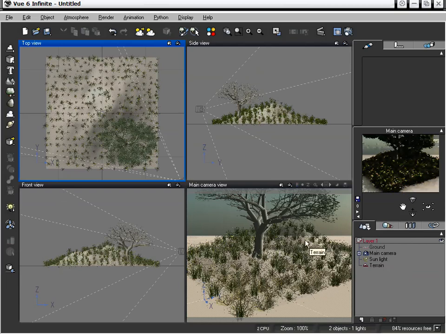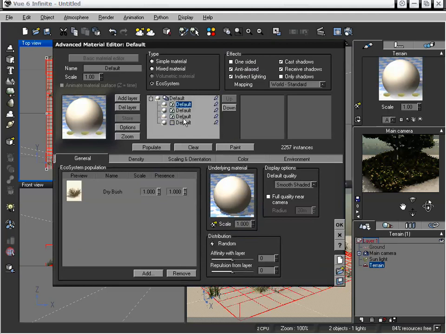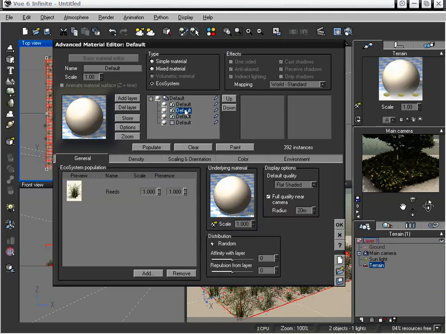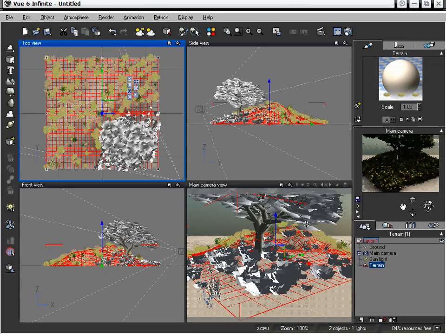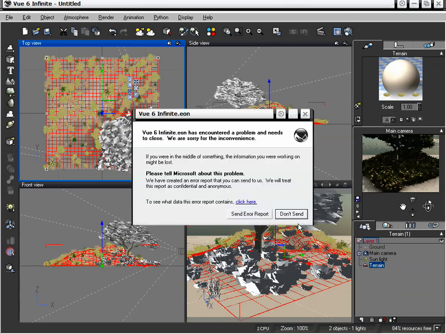But it's a great new tool, so we can also set this to near with camera. So the closer it is to the camera, the more it's full quality, and the rest will all be billboards. So let's go ahead and do that as well. Let's grab our reeds, and we're going to make these billboards, full quality near camera, and billboard, full quality near camera for the dry brush, and click OK.